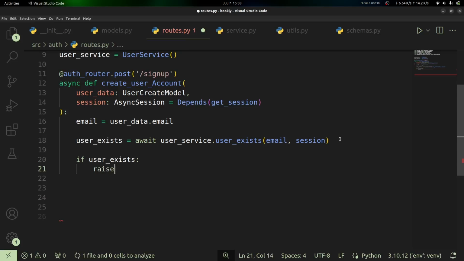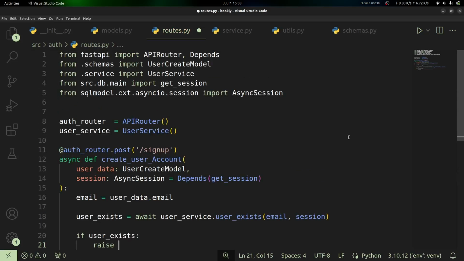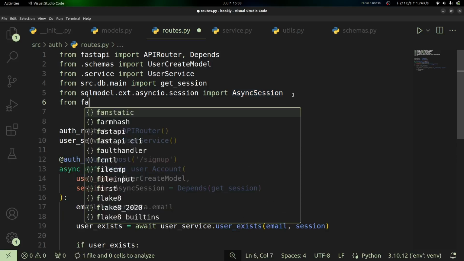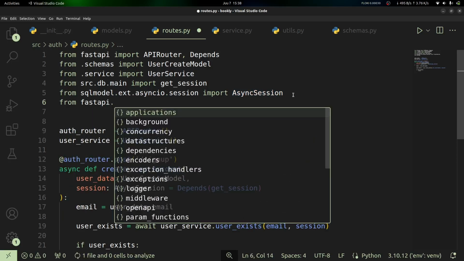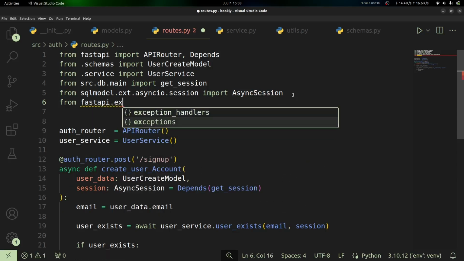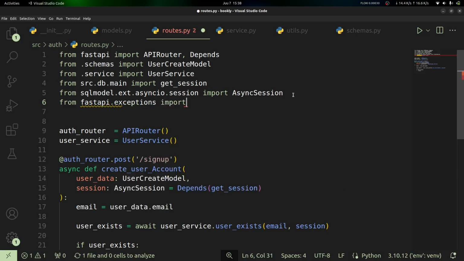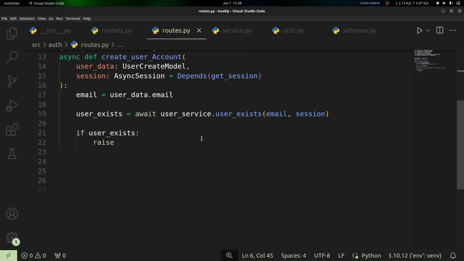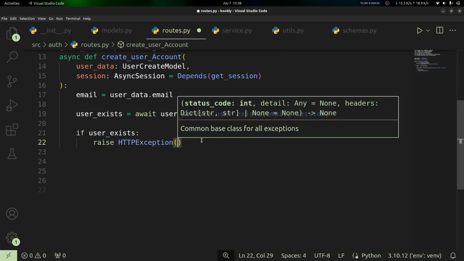So let's go ahead and do that. We shall raise an HTTPException, so let's go ahead and import that. We shall say from fastapi.exceptions, in this case, we shall import our HTTPException class. Once we've been able to import that, let's go ahead and finish this by saying raise HTTPException.